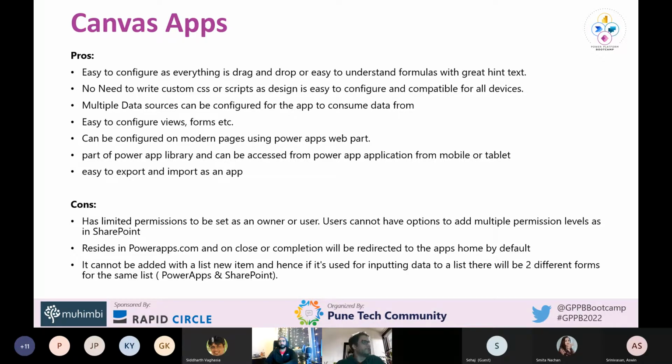But what would be the cons if I have to create a Canvas app and connect it back to a SharePoint list, because I want to input some data into SharePoint? The cons mainly come with the permissions. Power Apps, as we saw in the ecosystem, is a separate entity in your Microsoft ecosystem. So it has its own permissions. You'll have to set that up.